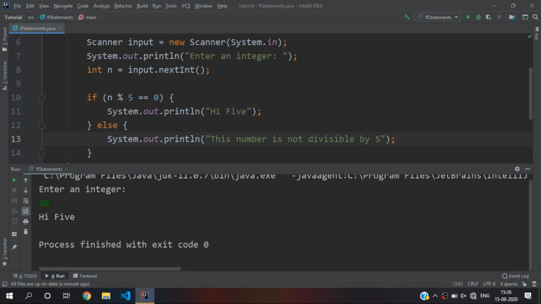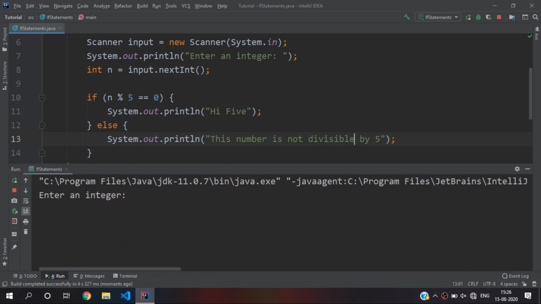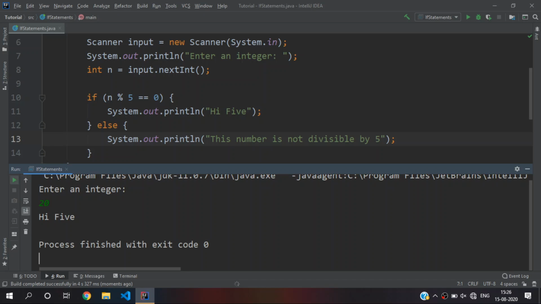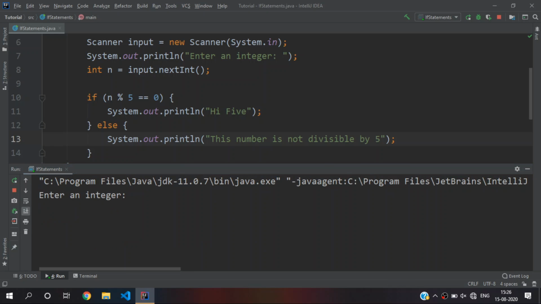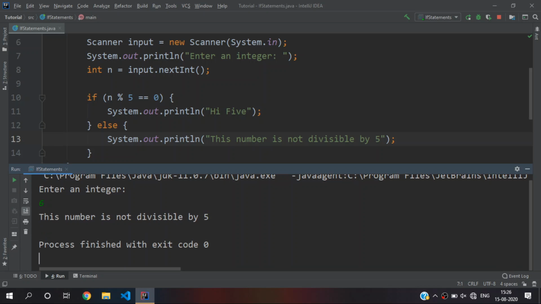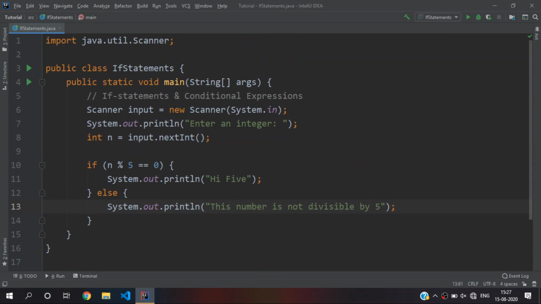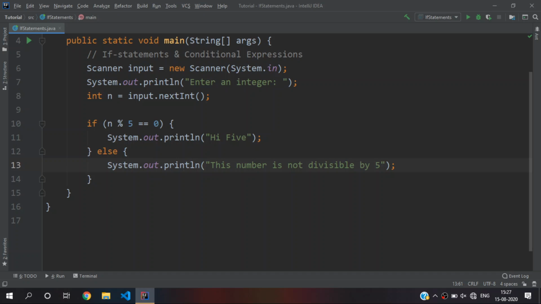So if I run it, you can see now I will give 20, it's saying High 5, and again I will run it. If I give 6, it says that this number is not divisible by 5. Alright, so this is how we can give a condition to the program.